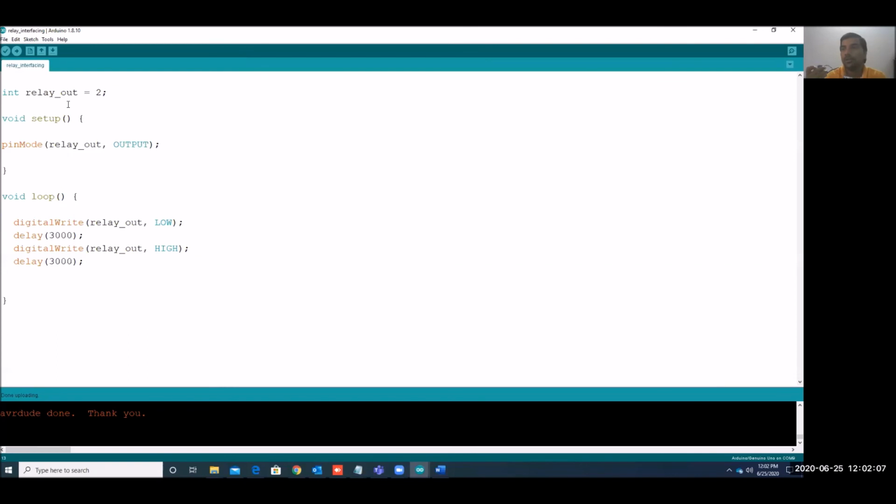Yeah. So now you can see the relay here. It is off now. It will be on for 3 seconds. Then it will be off. Again it will be on and off. Okay, so if you want to print on and off, that also you can do.